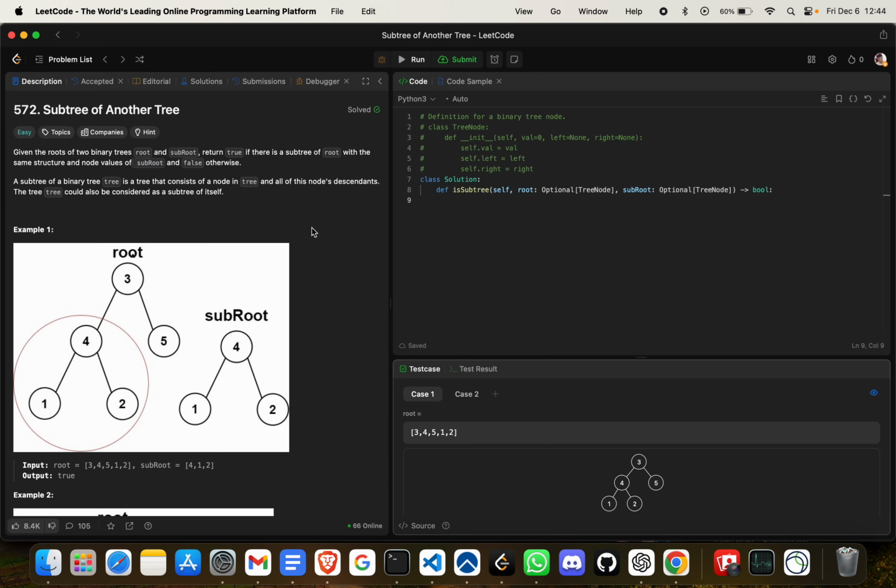So in this question they have given two trees, so we will be given two inputs, which are the root of the main tree and the root of the subtree, which are root and subroot. We need to check if the second given tree is a part of the first given tree.